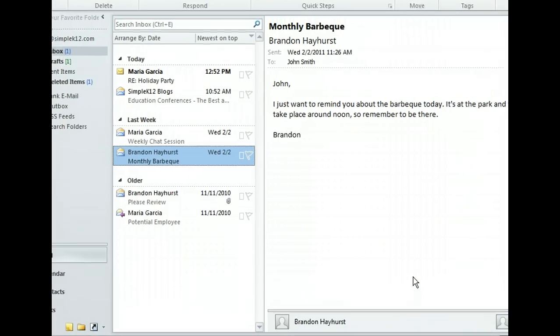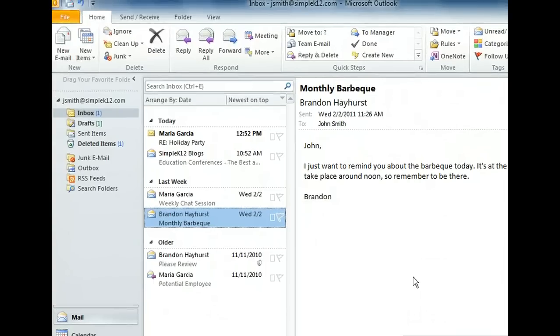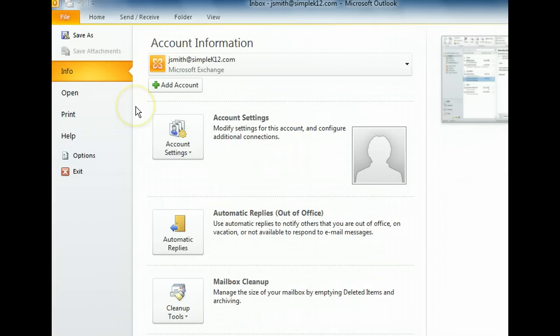Now let's take a look at how to exit Outlook. We could do this by using the Close button in the upper right corner of the window, but let's continue to use Backstage View. We'll need to return to it first. The Exit button at the bottom of the left pane will close the entire application.